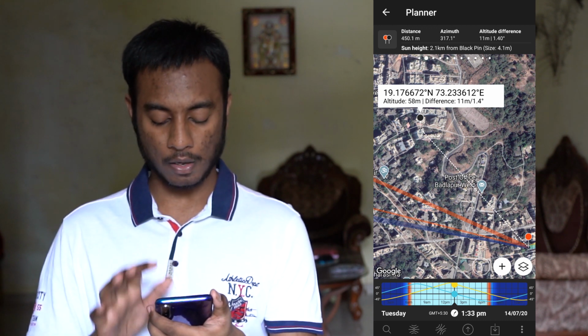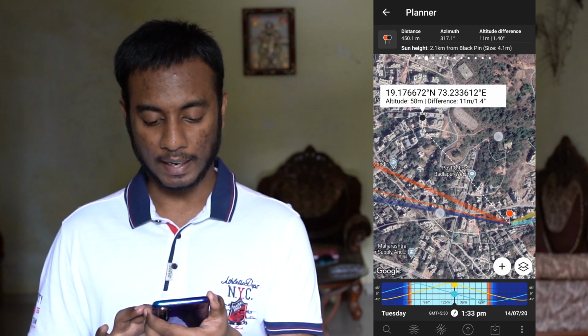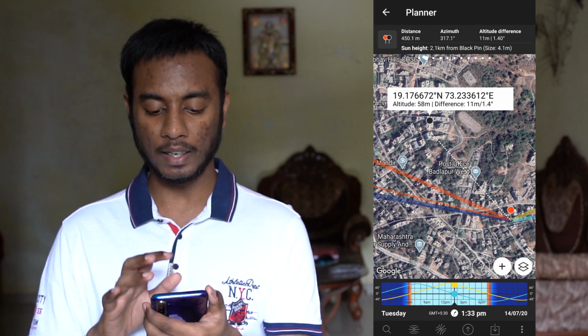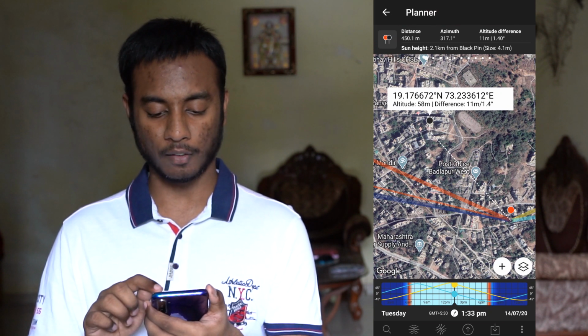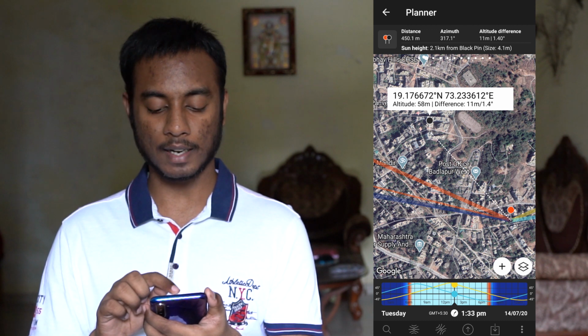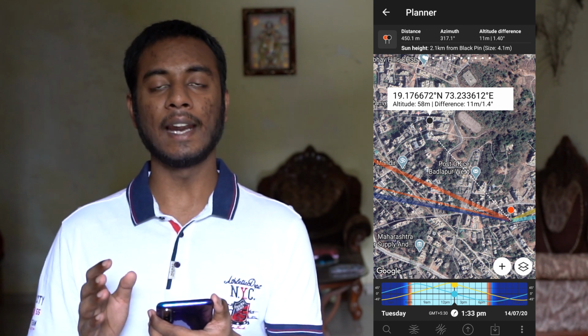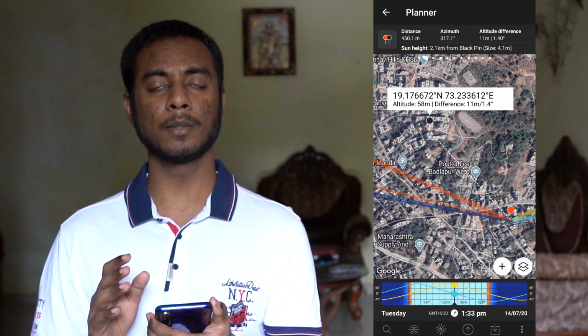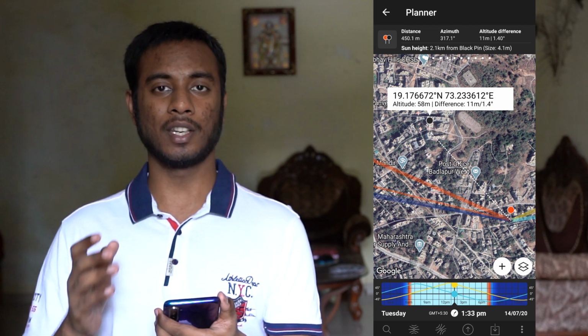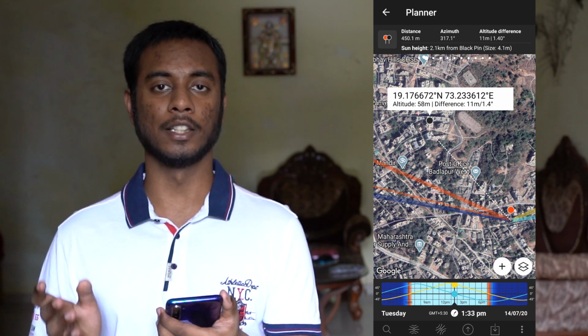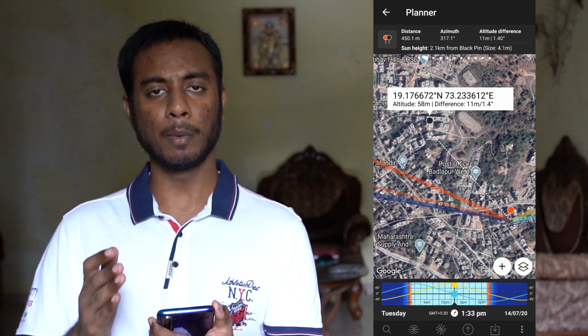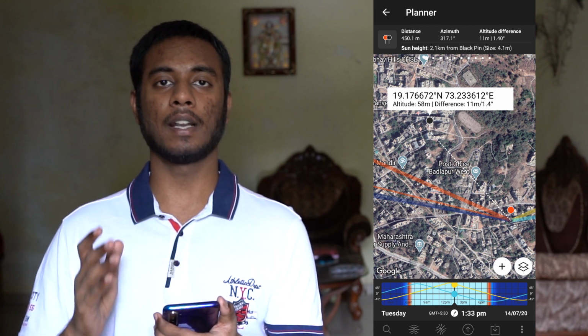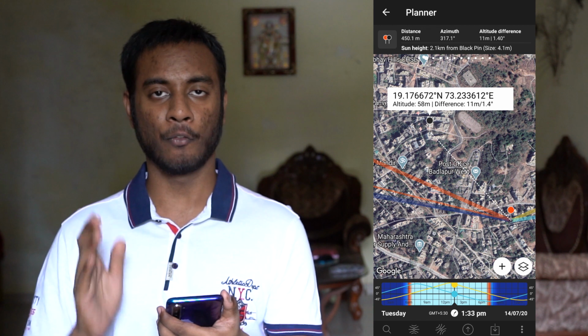So this building now is at the black pin, and it actually shows me the distance to the building, its azimuth, and the altitude difference. Now its azimuth is 317.1 degrees, and as we checked on Stellarium, the azimuth for Comet Neowise is 317 to 318. So it's in between there, which means the building and the comet lie in almost the same frame.